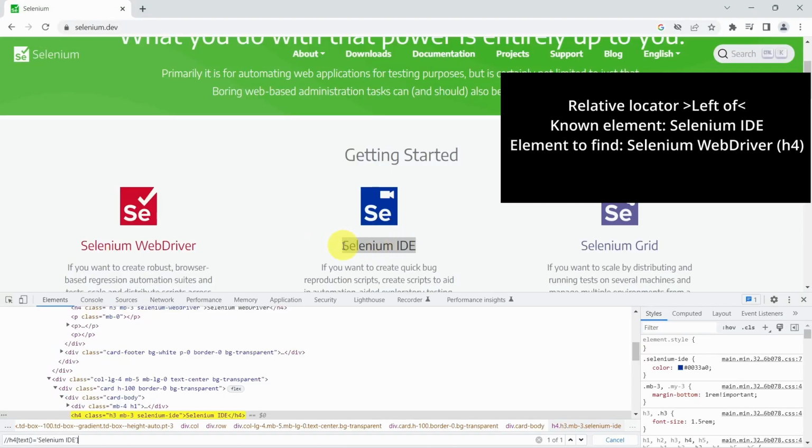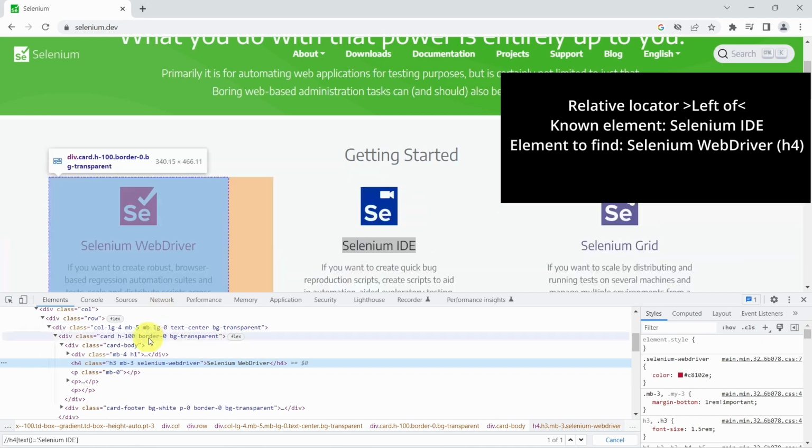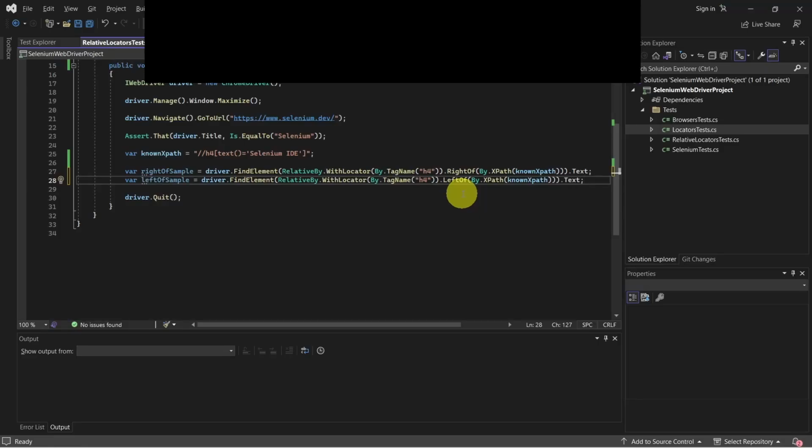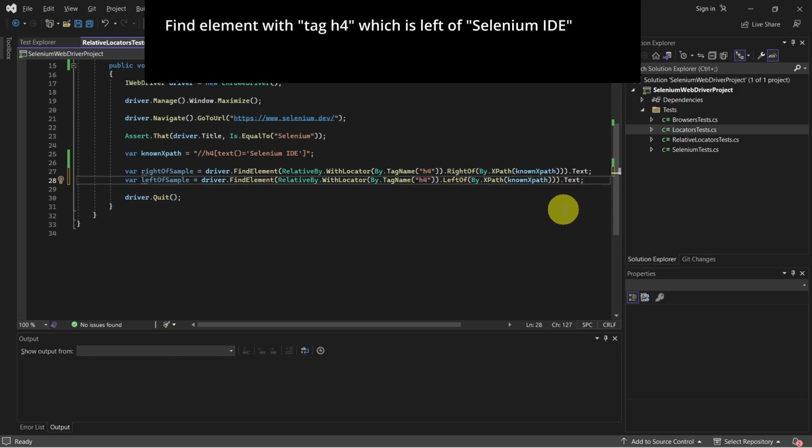Now for left of, let's assume we want to identify the other heading which is left of Selenium IDE. In this case it would be Selenium WebDriver. Let's inspect this, and as we can see this is also h4. And here we use the left of relative locator, everything else is similar.